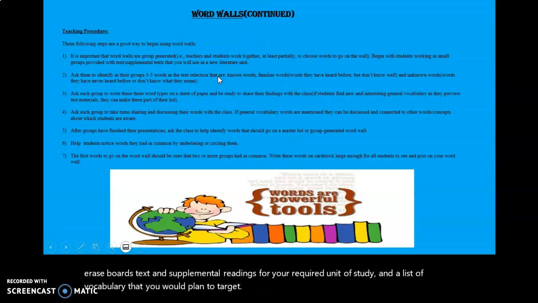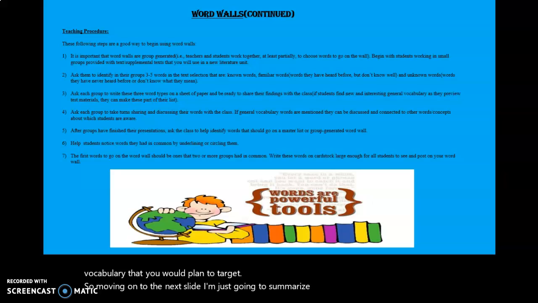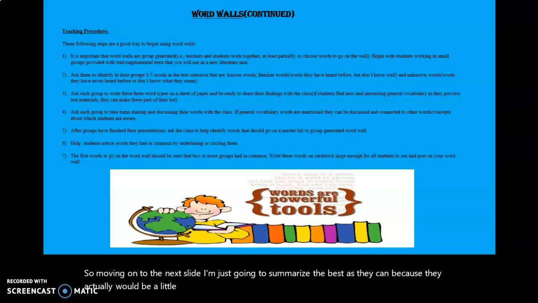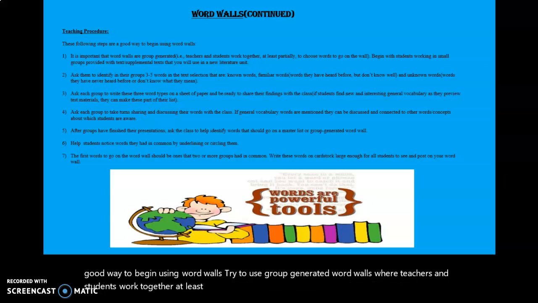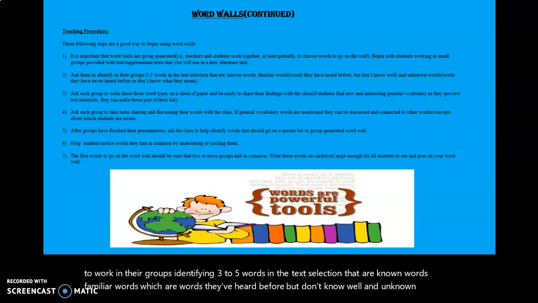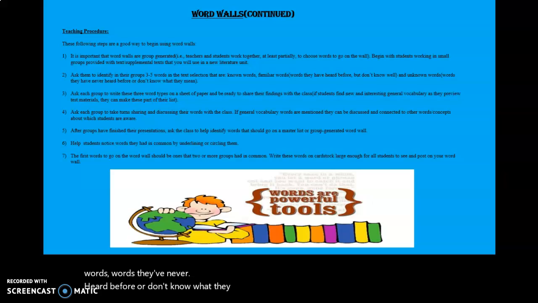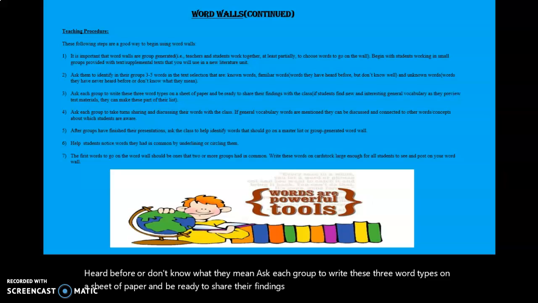So moving on to the next slide, I'm just going to summarize these the best as I can because they would be a little long otherwise. For teaching procedures, these following steps are a good way to begin using word walls. Try to use group-generated word walls where teachers and students work together at least partially to choose the words that go on the wall. Ask students to work in their groups identifying 3 to 5 words in the text selection that are known words, familiar words, which are words they've heard before but don't know well, and unknown words, words they've never heard before or don't know what they mean. Ask each group to write these 3 word types on a sheet of paper and be ready to share their findings with the class. Ask each group to take turns sharing and discussing their words with the class.